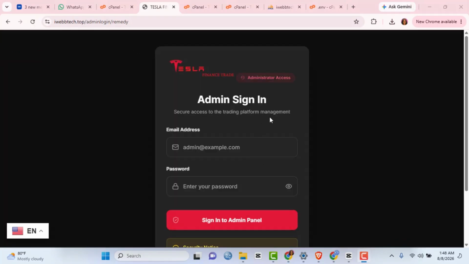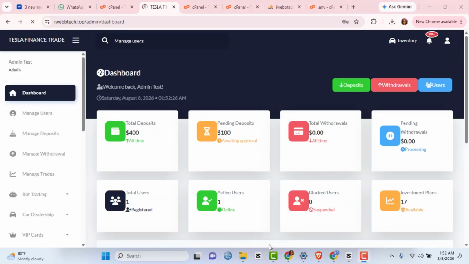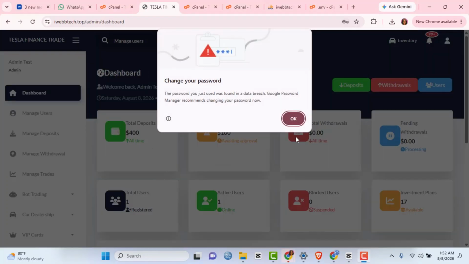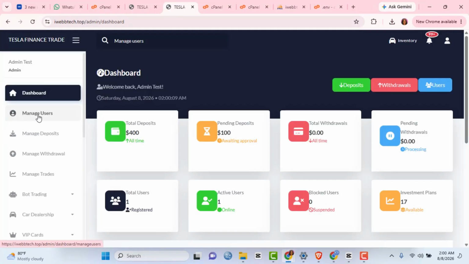Here we have our admin. So let's sign in to our admin. So you enter the email address and the password you just set at the admin. So you click on sign in to admin panel. As you can see, this is our admin dashboard. So let's go over to manage users.